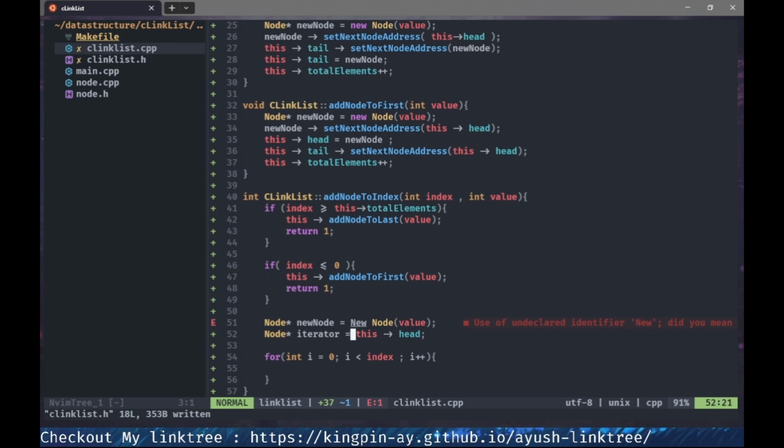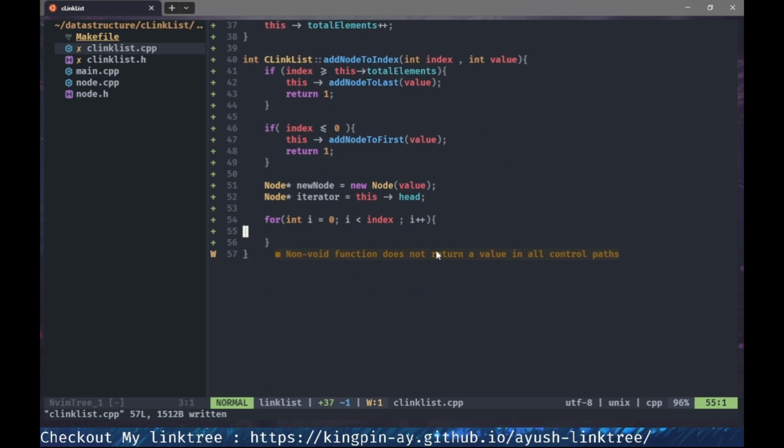Use of undeclared identifier 'new'. Did you mean? Okay, so what is happening in here? I have put the name new, so this should be like this. Non-void function. Okay, we will see what we are going to do. Fine. So the first thing, let's just update it.